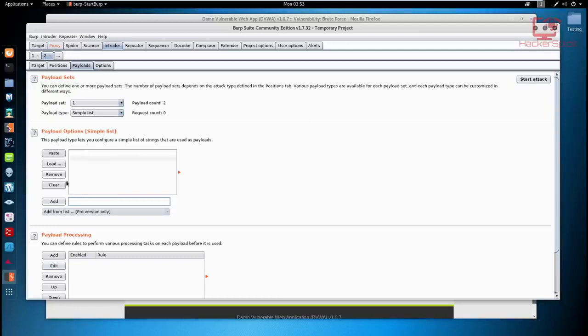We're just going to type in commonly used usernames. Something like admin, administrator. Oops, let me just remove these blank values there. Admin, now administrator. Let me just type that back in.